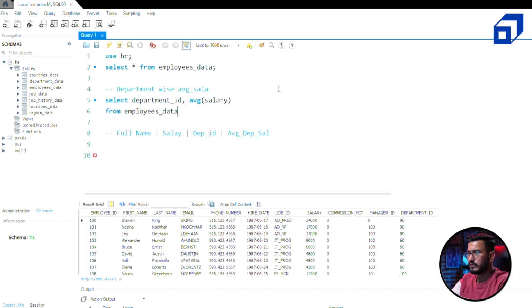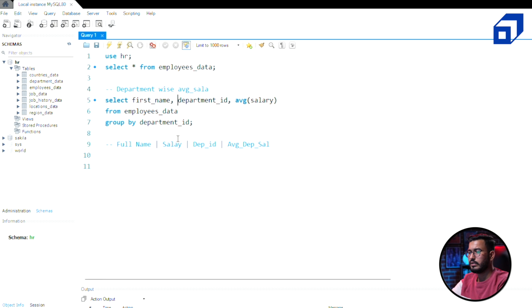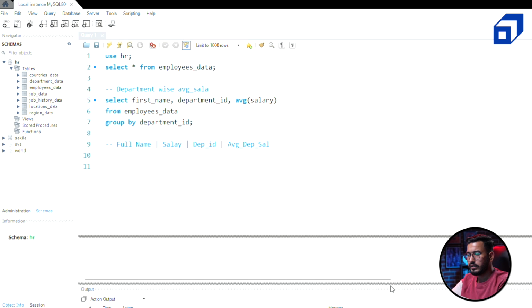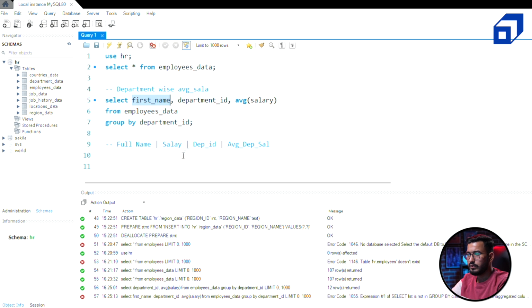Now if I execute this, oh sorry, we have to also group the data. So group by department ID. If I execute this particular query, I will get department wise average salary. But if I try to add, let's say, first name, I'll get an error, because that is not possible. You can see that we will be having an error, and the description of the error is that we haven't added this particular column in the group by clause.